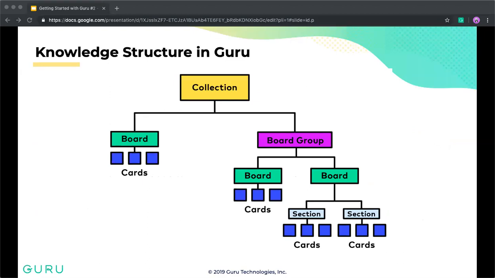So knowledge structure in Guru, and this will become very relevant when we go into the do time. So we referenced this diagram last week. It's how knowledge is structured in Guru. Last week, we focused on collections, that highest level. We talked about it as the concert or the music festival, the one location for all of your team's knowledge. Today, we'll focus on knowledge organization in Guru, specifically looking at board groups, boards, and sections, as well as Guru cards.